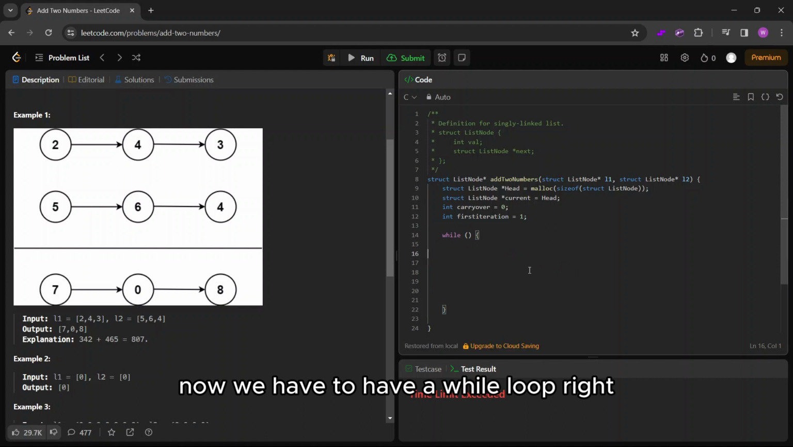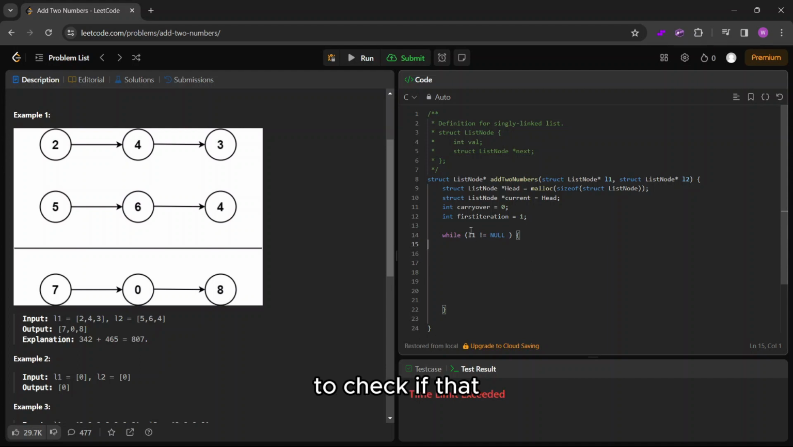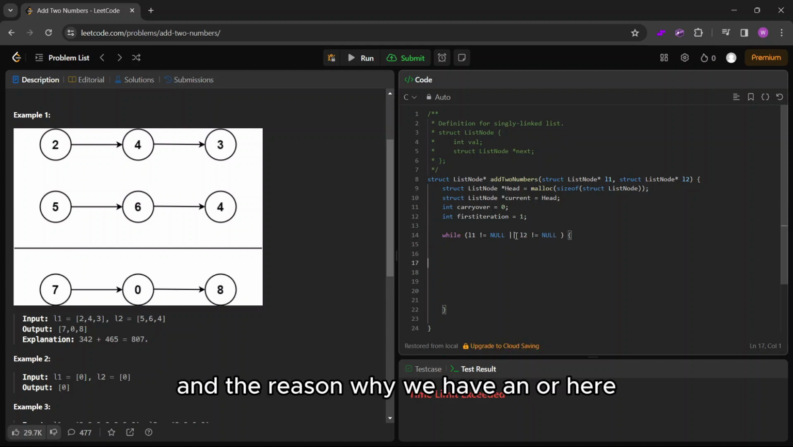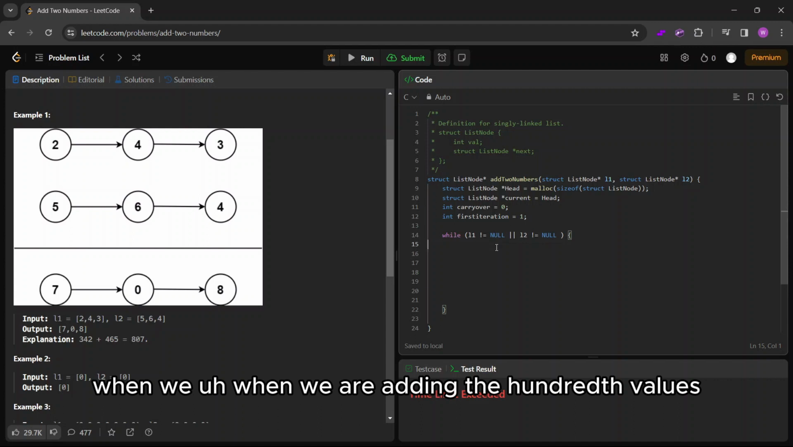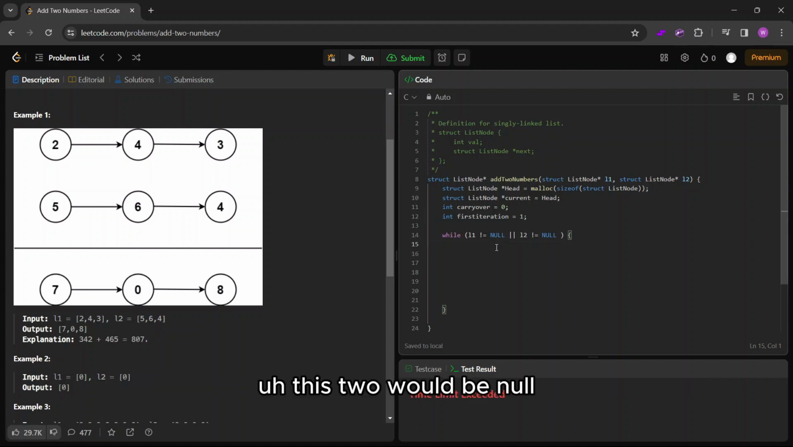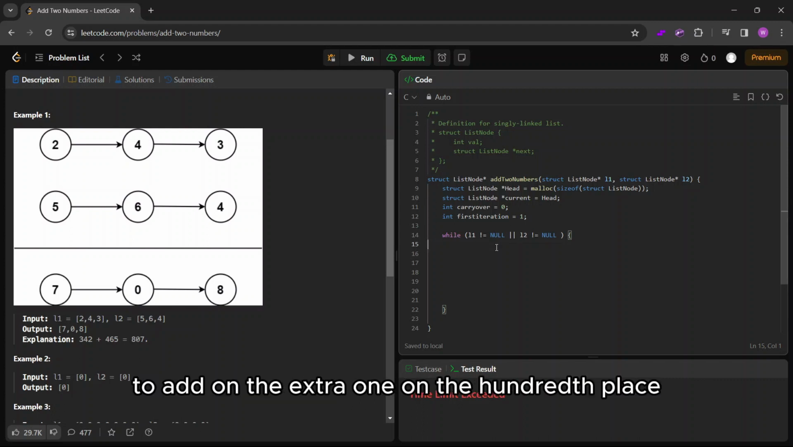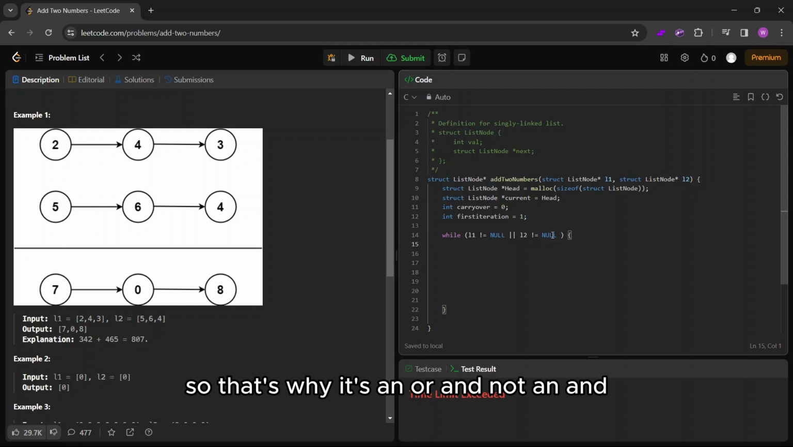Now we have to have a while loop, right, to actually iterate through the linked lists. One of our first conditions is to check that list 1 is not equal to null. And our second condition is whether list 2 is not equal to null. The reason why we have an or here is that maybe list 2 is currently null while list 1 isn't. If we have 42 plus 100, when we are adding the 100th values, list 2 would be null because 42 doesn't have a 100th value, right? But we still need to enter the loop because we still need to add on the extra 1 in the 100th place. So that's why it's an or and not an and.